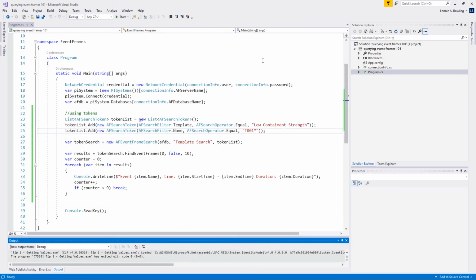which is awesome. All right, so let's just run through this real quick to recap what's happening here. We're creating this search token list off of AFSearchToken, and then we're adding these tokens. These tokens have a filter and an operator, and then we usually have some kind of a value associated with that. It could be equals. There's all kinds of different filters and operators that we can combine. These tokens are put together in a list. This list then is loaded into an AFEventFrameSearch object.